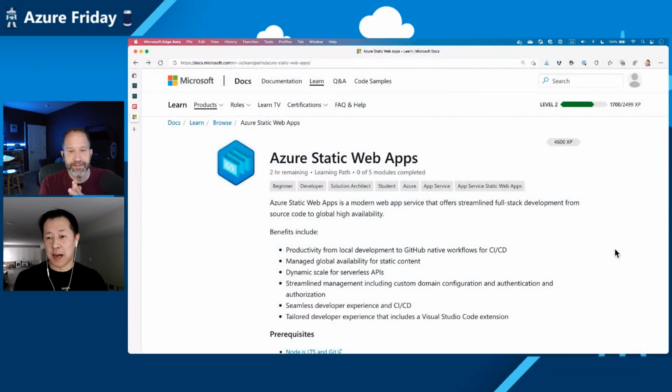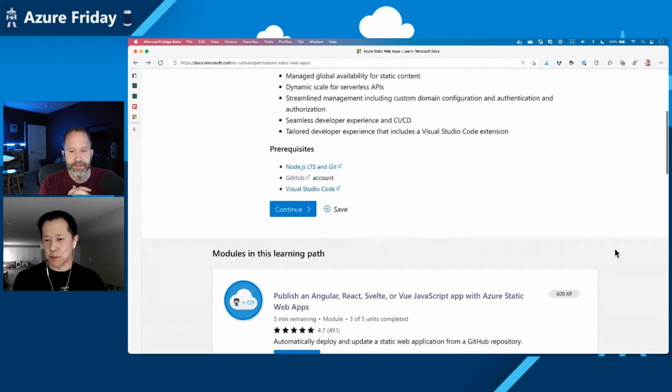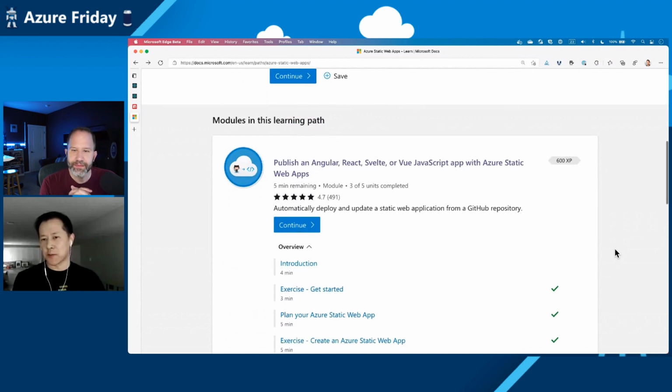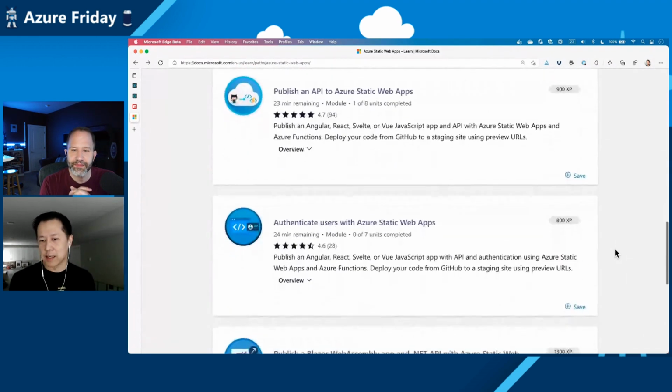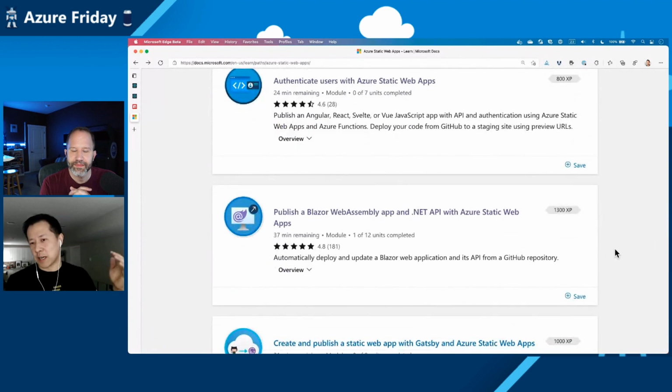Nice. All right, so a great place to learn about how to build your static web apps is at Microsoft Learn. We have quite a few modules, so many that we actually built a learning path out of it. So anything from learning to just get started, as well as learning to add an API, or how to authenticate users, or even learn how to deploy an entire Blazor WebAssembly app to Azure Static Web Apps. That's all here for you to try out. Oh, fantastic. This is great.